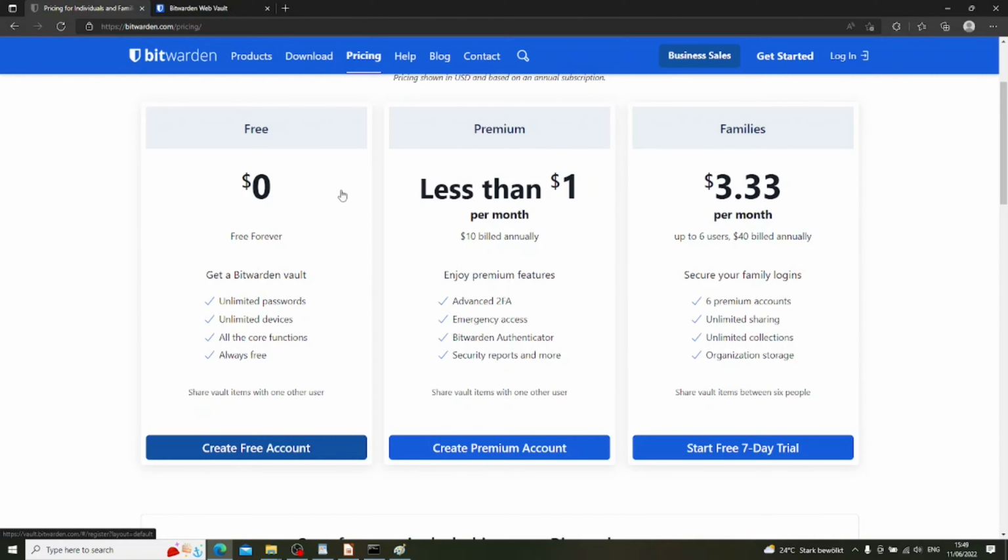In the free version, you get unlimited passwords, so you can store as many passwords as you like in Bitwarden. It can be used on unlimited devices, so you can use it on all your devices. All the core functions, the main functions, are already free of cost, and they will always remain free. So these are the basic things which make Bitwarden a really good choice for your password management.